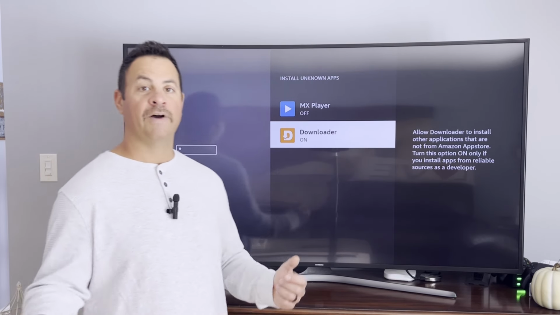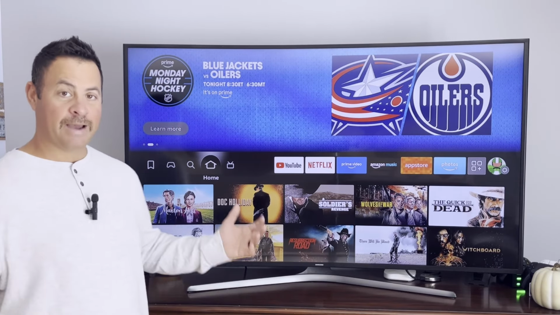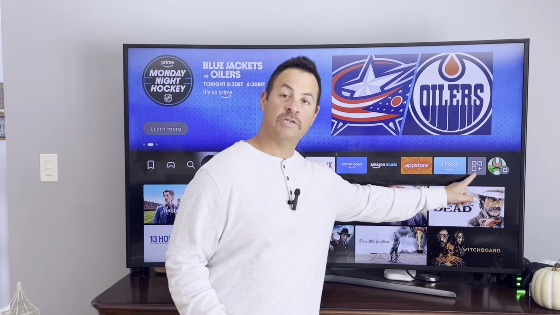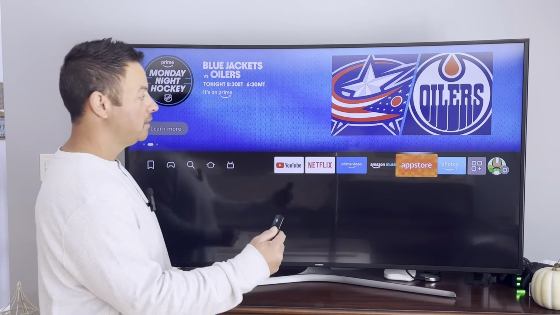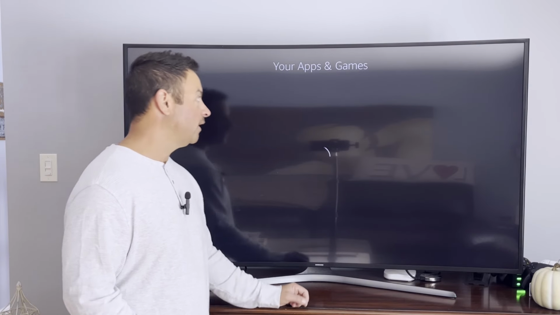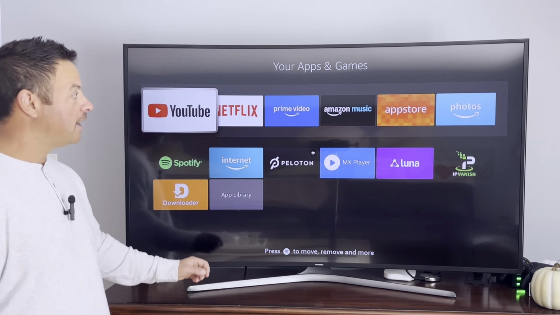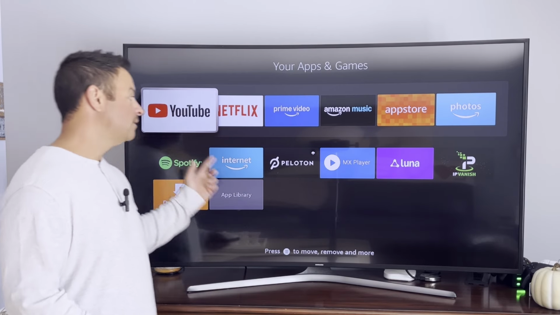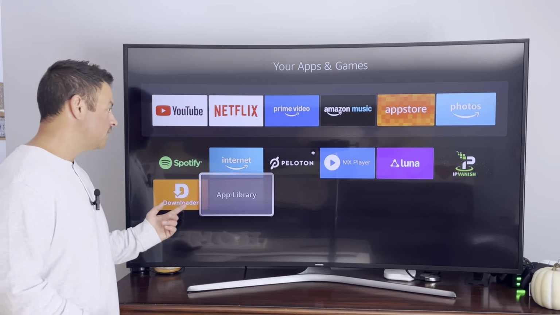Let's go home, we can find Downloader. All these apps that we're going to download end up in this little 3 squares plus sign symbol. It's our apps and games section, so we can just highlight it. And the last app that we've downloaded ends up at the very bottom of our list. So if you have a lot of stuff in your list, it might be a little further down, but here we just have a few.